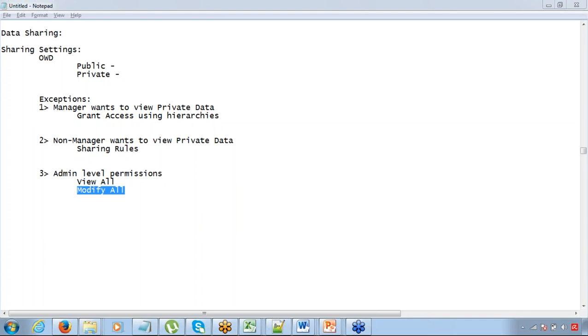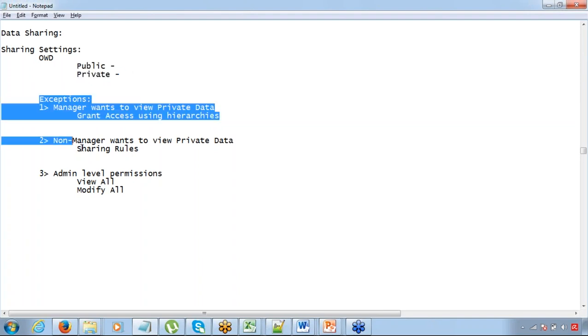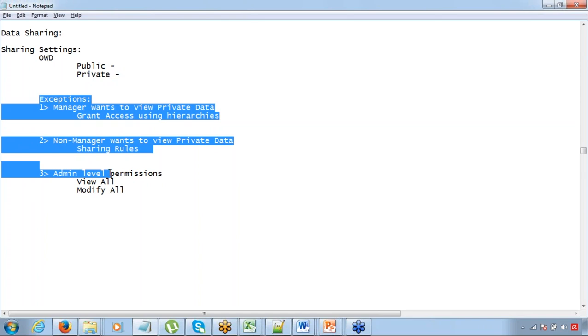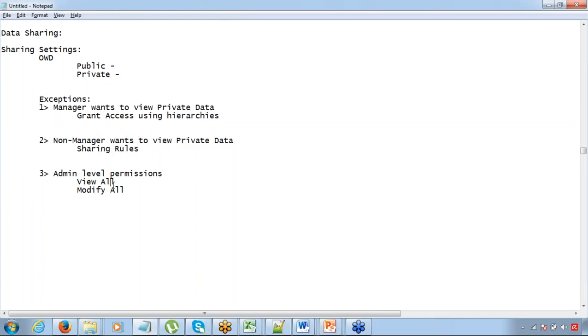Then comes the data access. For the data access, the basic level of access which needs to be given, the first thing that you have to do is define whether the data is public or private. If the data is public, you just keep the data public and you don't have to do anything. If you have made the data private, then there can be scenarios where you need to share data with people who are not the owners.